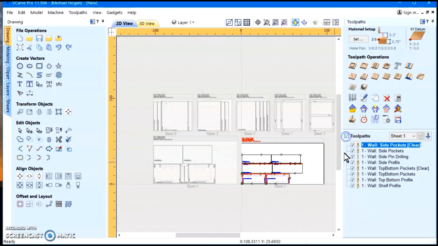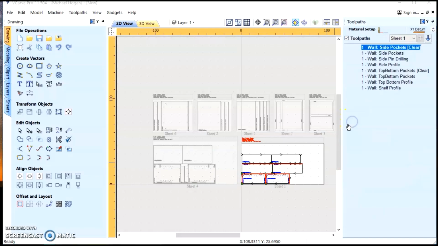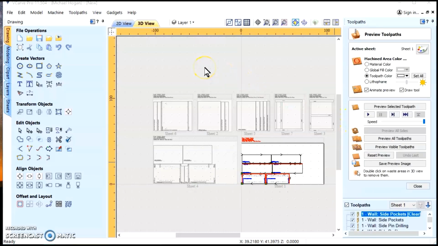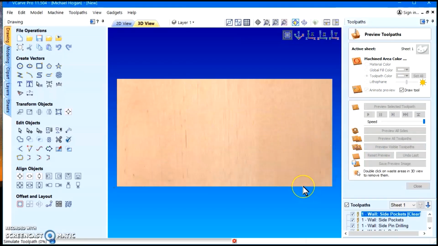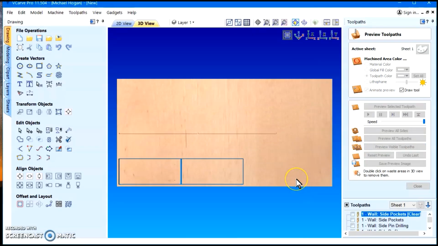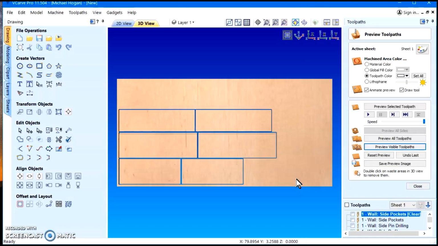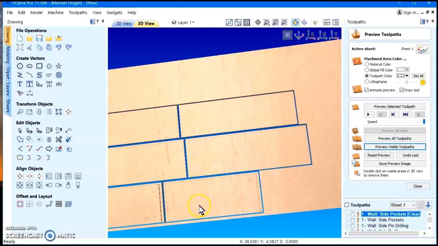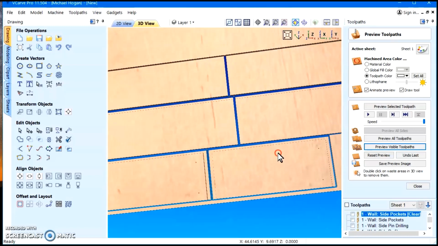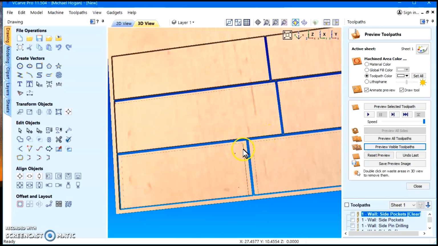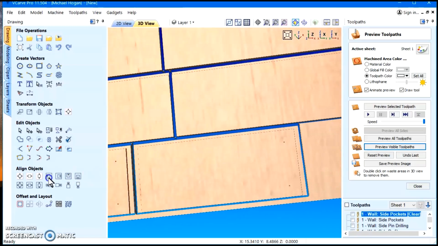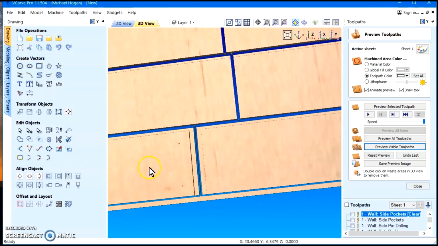We're going to go ahead and select the tool pass. I'm going to preview those tool paths on that one particular sheet. Preview visible. There you see it's creating all the tool paths and it's cutting out the parts. For a wall cabinet, it really doesn't have a whole lot to it. Got a couple of holes right there.